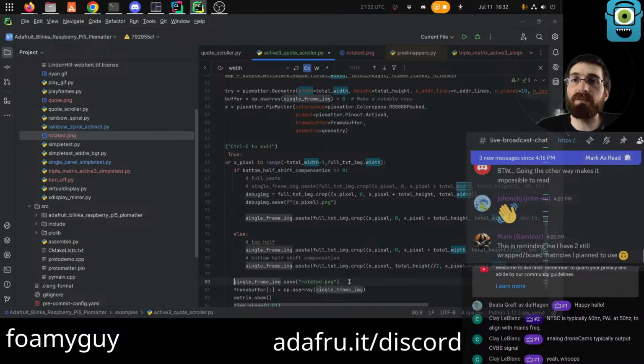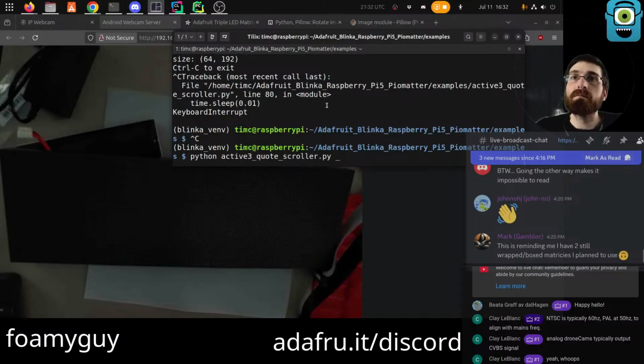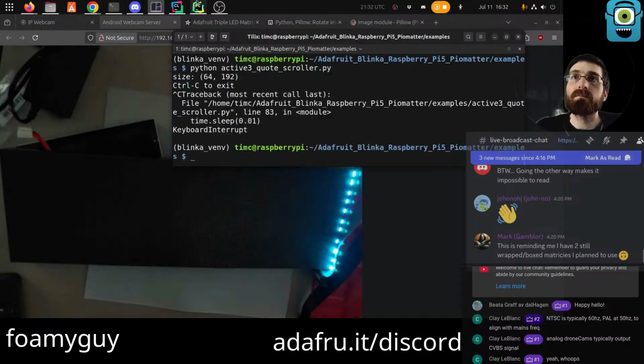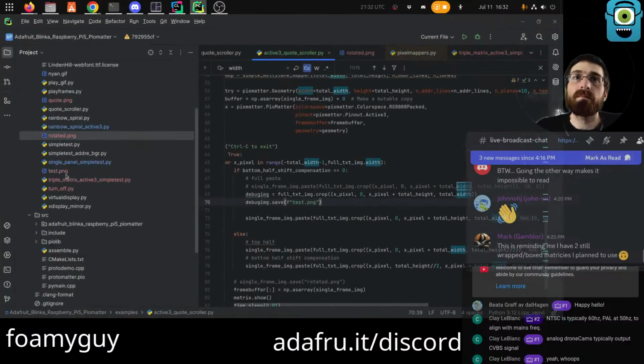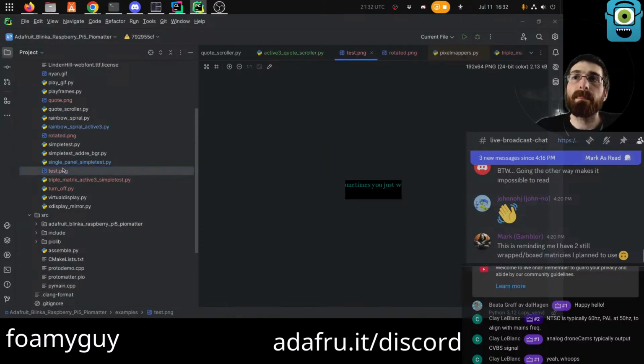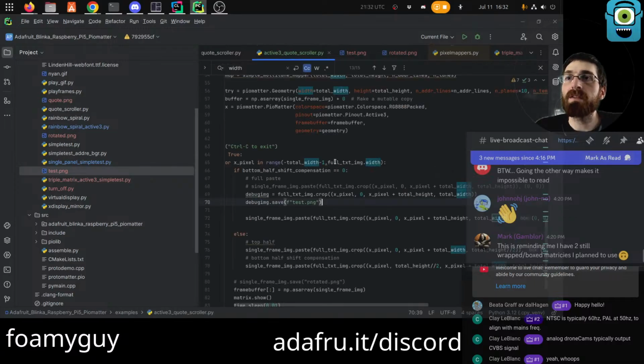It's not actually rotated anymore, but I'm just gonna keep calling it rotated. Actually, we could just call it test, maybe. Okay. That part actually is good now. So now I think we do actually want to go back to rotating.